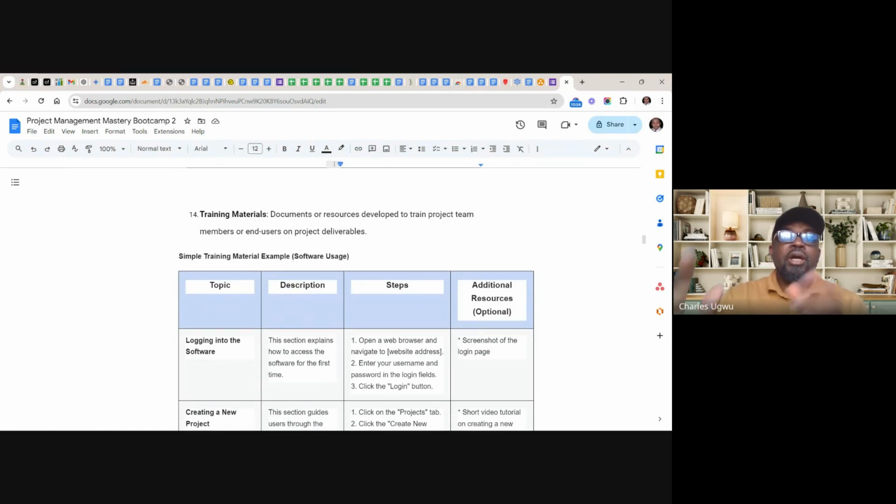Okay, let's look at training material documentation. These are documents or resources developed to train project team members or end users on project deliverables. Mainly it is the duty of the business analyst to create this kind of document, but the project manager must make sure that this document is created. It is very, very important.